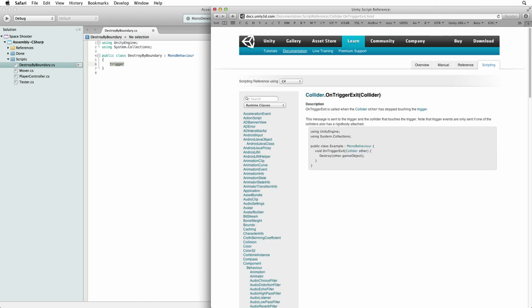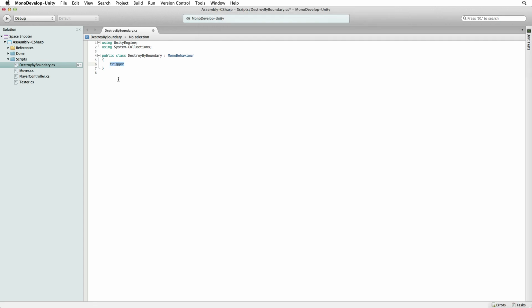If we look at the description, it tells us that onTriggerExit is called when the other collider has stopped touching the trigger. Conveniently, the sample code does exactly what we want. When the other collider leaves the boundary's trigger volume, we want to destroy the other collider's game object. Copy this code and paste it into our script. Save this script and return to Unity.